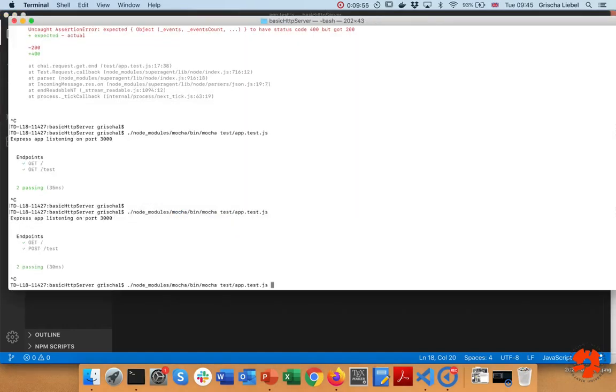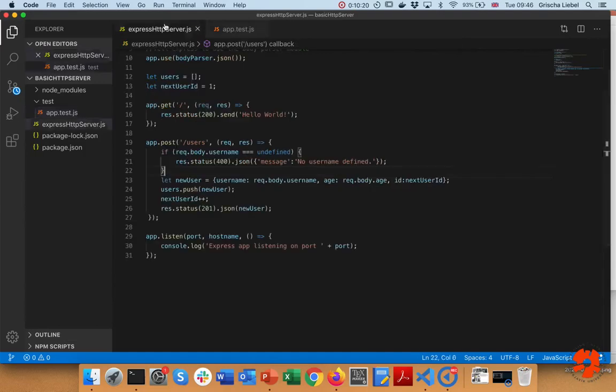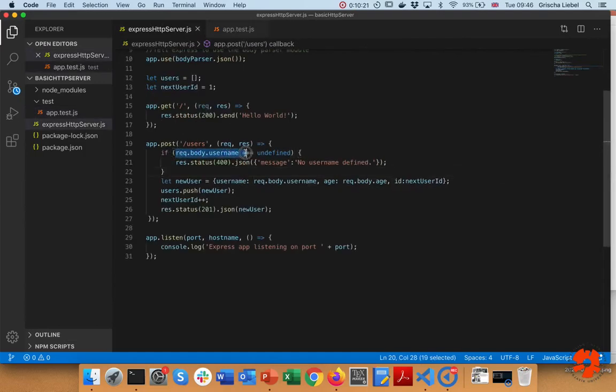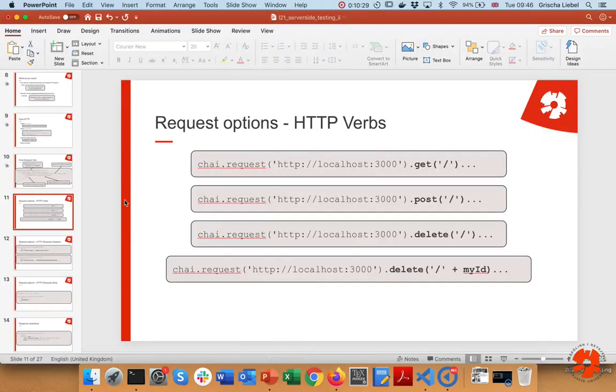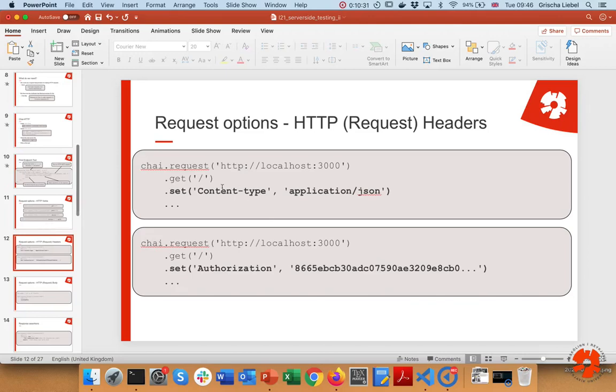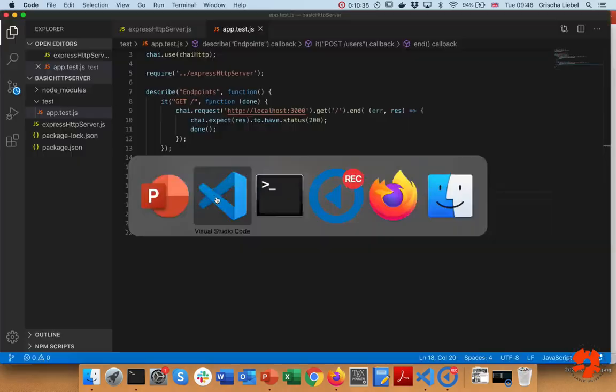And see what happens. Now the endpoint test fails because it says we got status code 400 back. That's because the username is not defined. We haven't sent anything to the server, so we get 400 back. That's actually an okay test. But what we might want to do is add something. First of all, we're actually sending JSON to the server. We want to send the JSON object, so we set the right header.